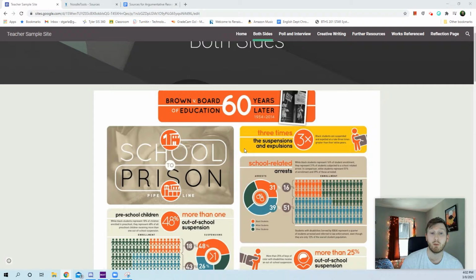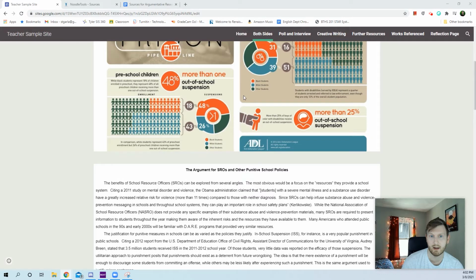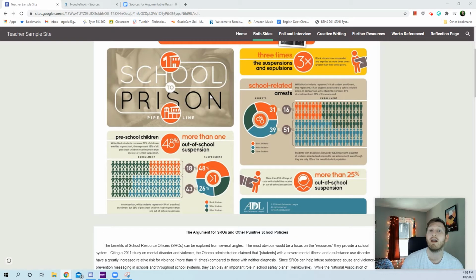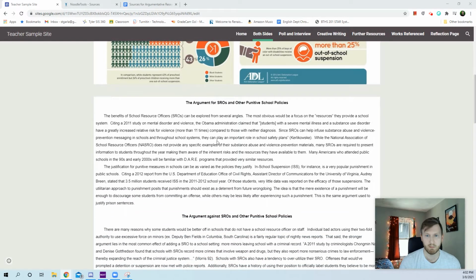So you want to make sure that they're relevant, and if you can include where you got them, like you'll notice that ADL is who created this particular infographic, that's best. Don't crop that out. That would be silly to remove your sources, especially during a research project. However, the meat of this section is in the written portion.